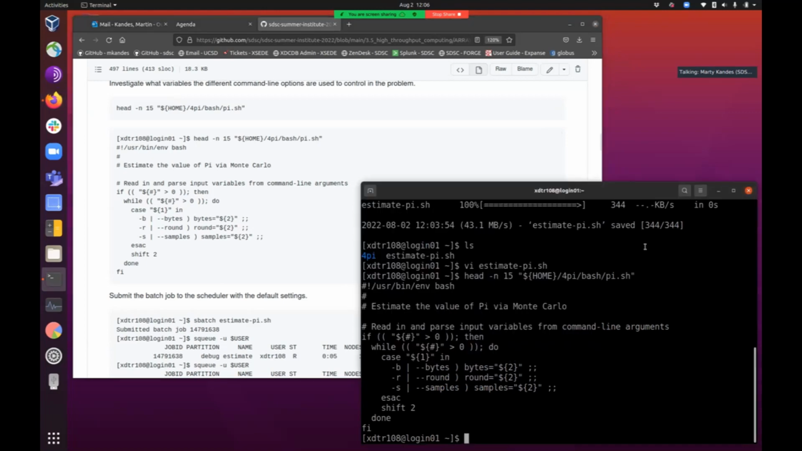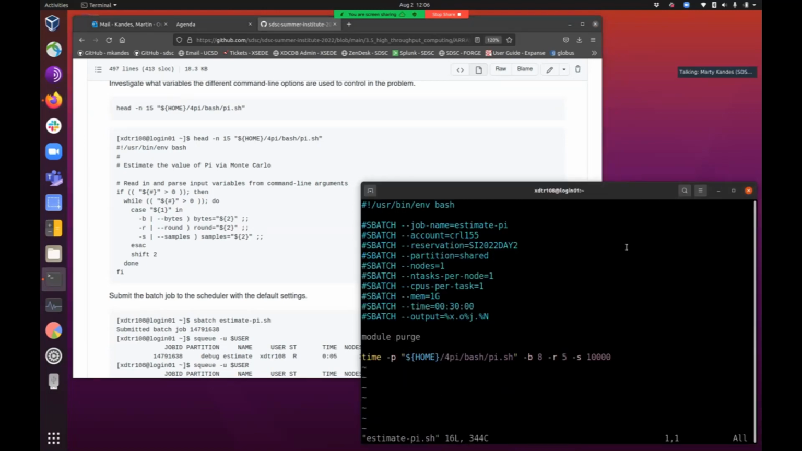It's not too interesting, but basically, it just gives you an idea of what these inputs to the code are, right? So we have bytes, round, and sample. There's a variable that you can set for the number of bytes, which I think is for the integers that I use in the code, how many decimals I round my estimate of pi to, and then the number of samples.